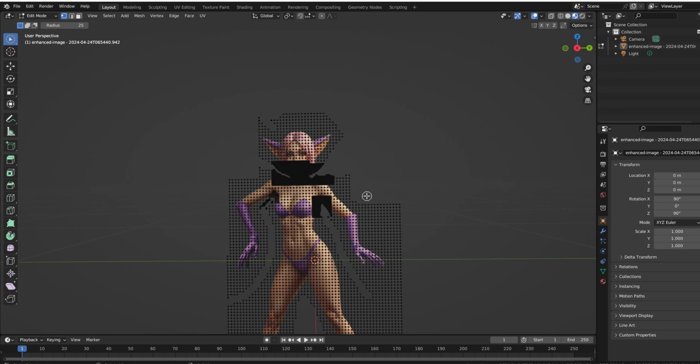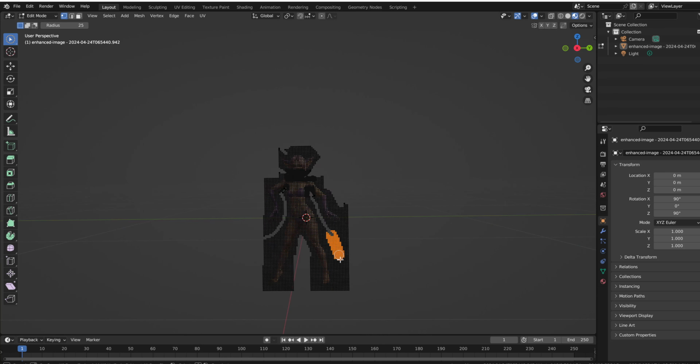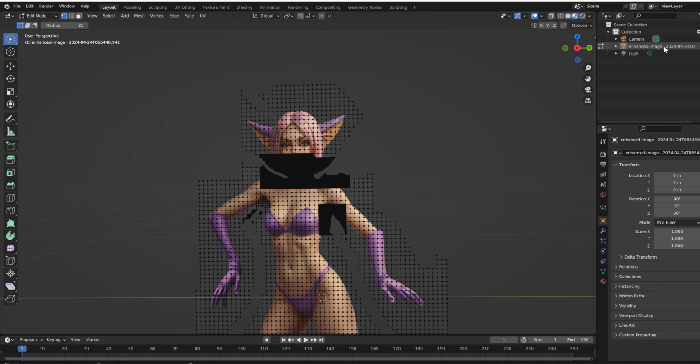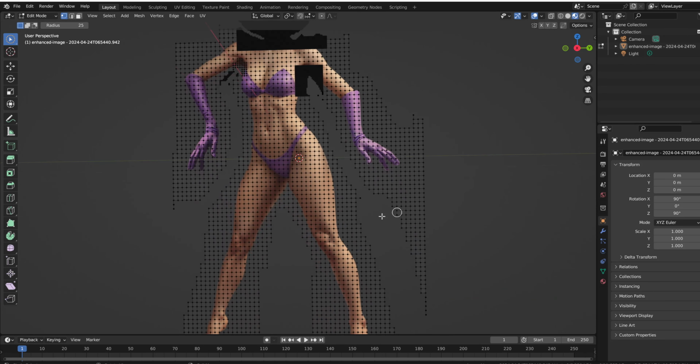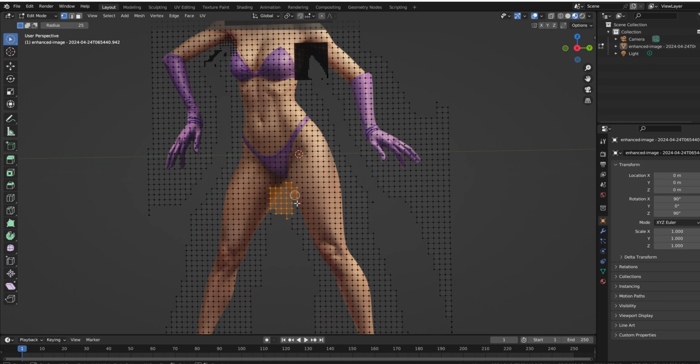All right, let's get rid of some of this stuff. Delete. We want to bring this all the way down. All right, I think we might be good enough there. Let's do this. Subdivide.